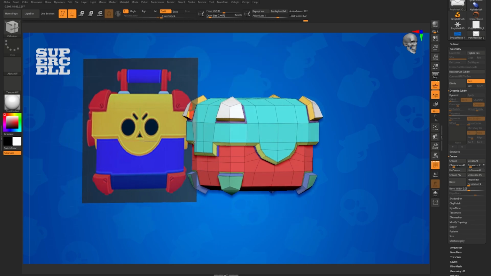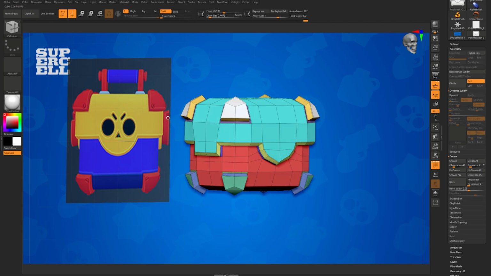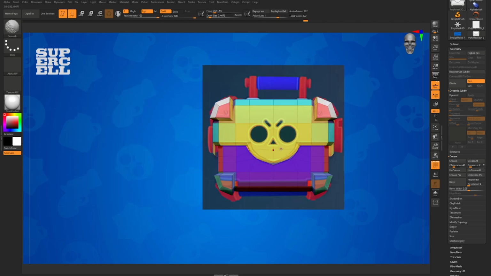There are some things that we need to add. There is this thing on the sides. There are some little details here from these screws, and there is this thing on the top also. And maybe let's do this thing on the top now. That would be a good idea.